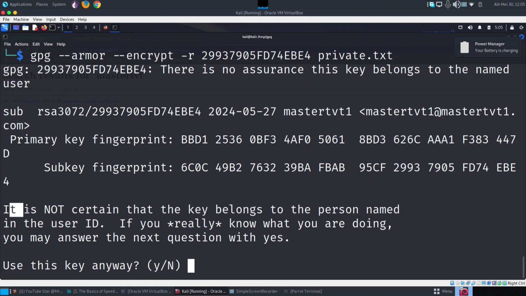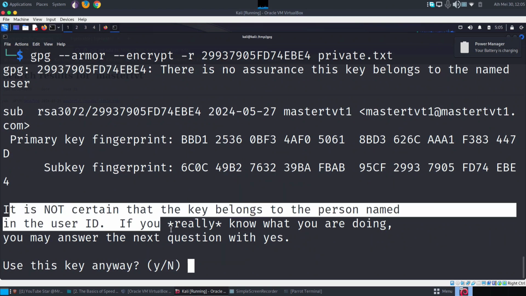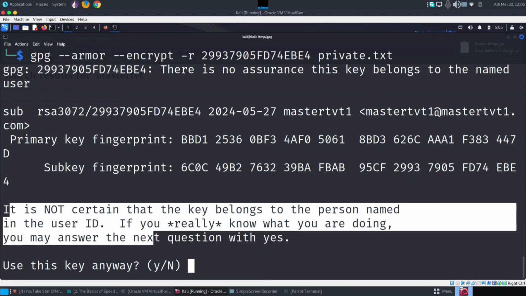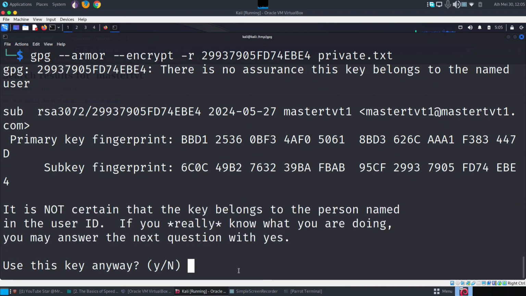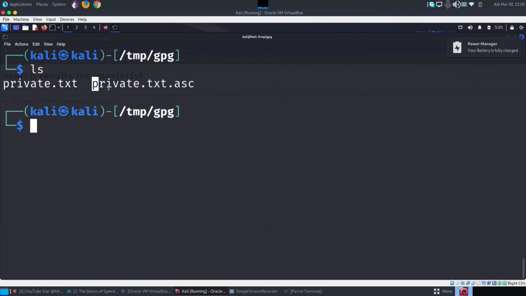It says that it is not certain that the key belongs to the person named in the user ID. If you really know what you are doing, you may answer the next question with yes. So here we are going to say yes, because we are certain we have downloaded the key by using this key ID over here. So we are going to say yes, and hit enter.